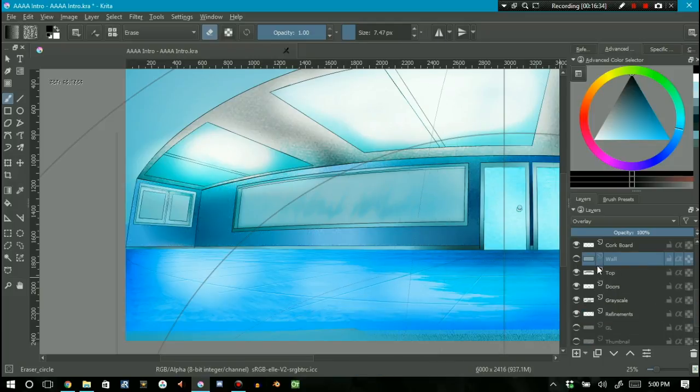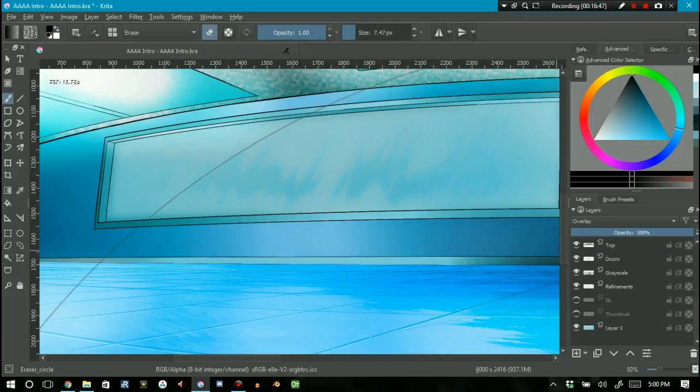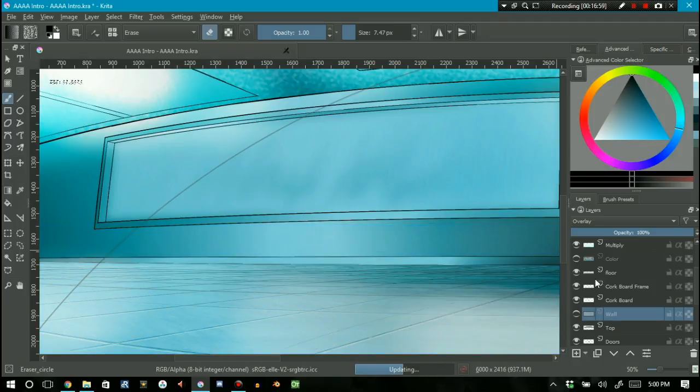I never liked the windows, so I used the smudge block tilt brush on them.